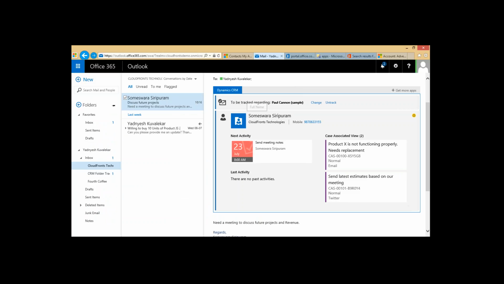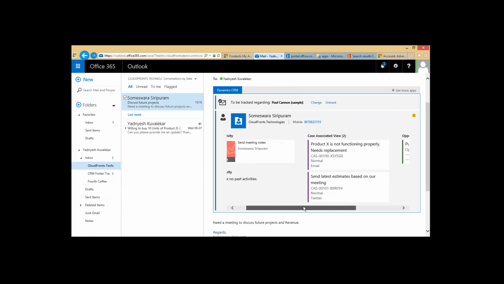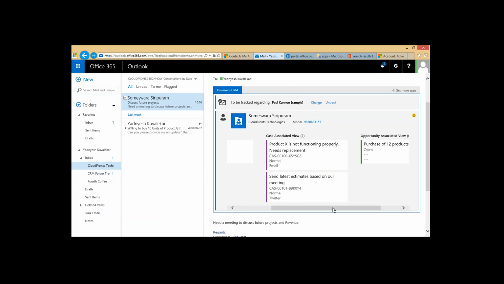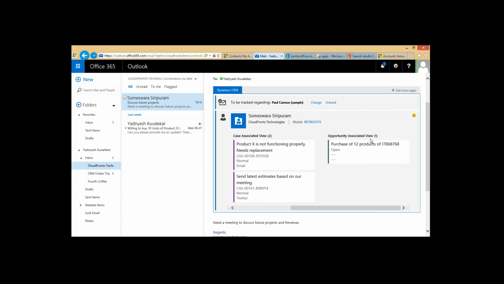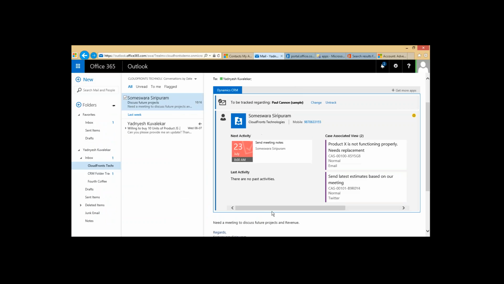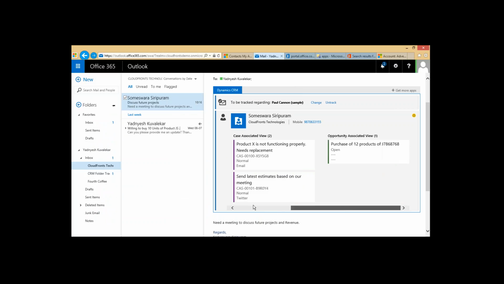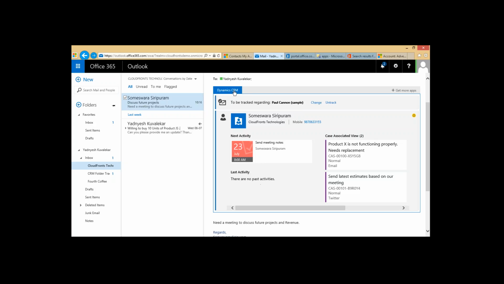You can see the information for this contact right within Outlook web app. And we can see other information like the next activity or the last activity if there is one, or cases associated to this contact, also the opportunities associated to this contact. All these details about the contact can be seen from Outlook web app itself without even going to CRM. What you can also do is track or untrack. This feature was already available in CRM for the Outlook desktop application. Now you can use it here also.